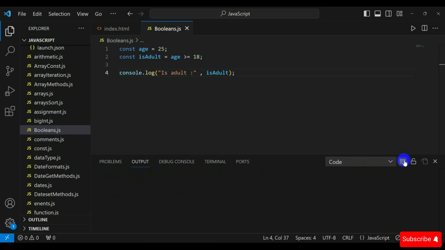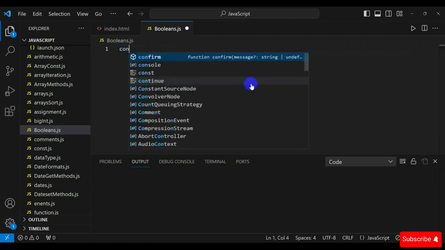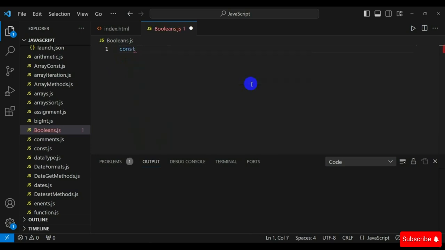Now I am creating conditional statements with booleans. Conditional statements are where booleans truly shine. The if, else if and else statements allow us to create dynamic and responsive code. So first I create a constant temperature, equal to 25, and then a semicolon.